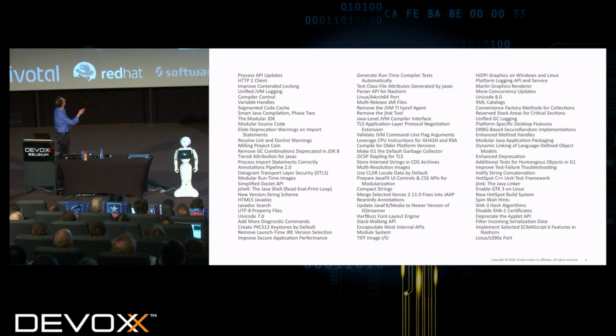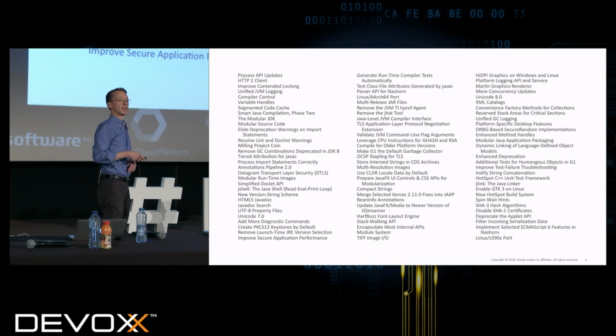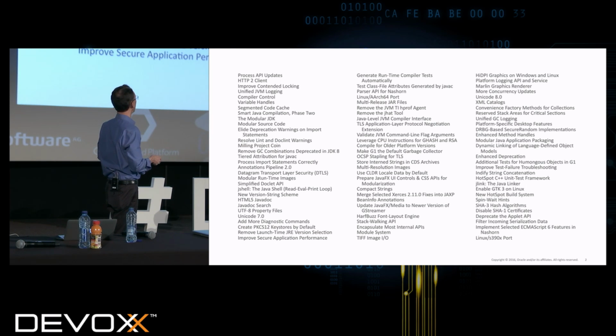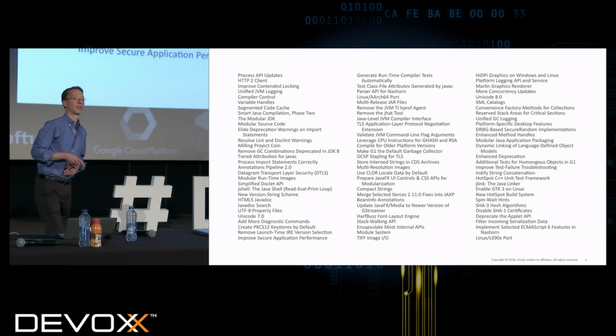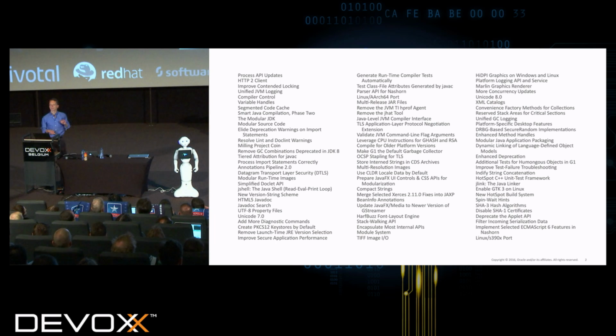What do we have? We have variable handles, var handles. We have compact strings. We're taking away SHA-1 certificates. Those are not a good idea to use anymore. We even have, for those of you who really want it, an S390 port for Linux. Who's been waiting for that? Well, anyway, a lot of people are actually really psyched. Bean info annotations, OCSP stapling. We apparently have both Unicode 7 and Unicode 8. Yeah, we've been working on this release for a while now, haven't we? So lots of good stuff that doesn't involve Jigsaw.